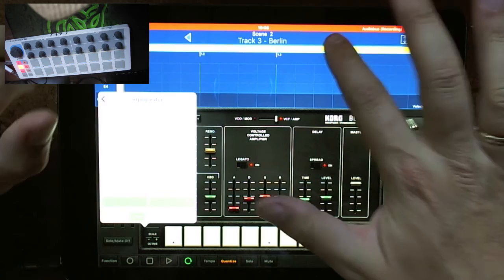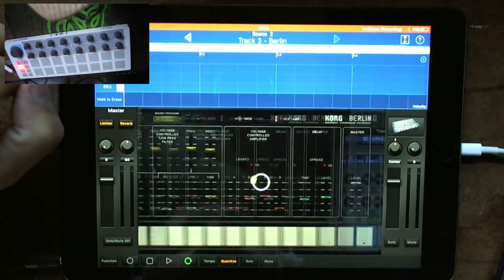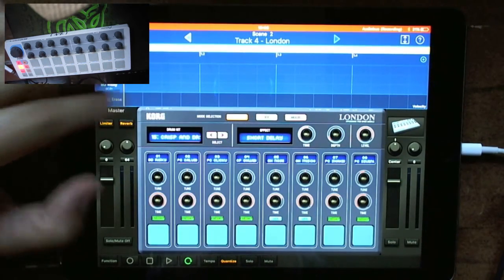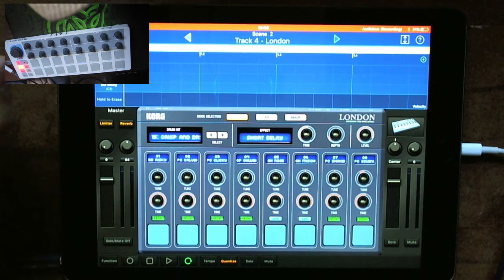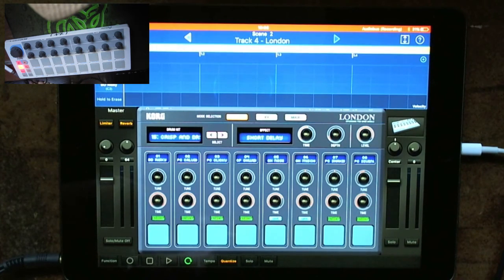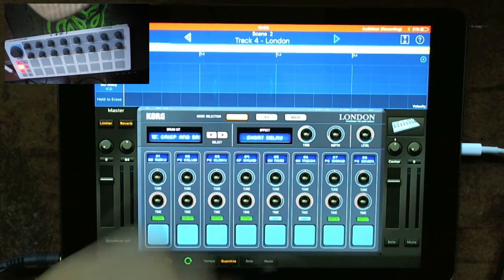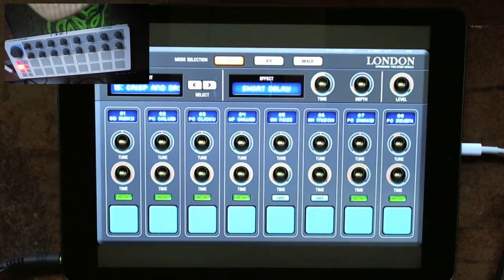Lastly, I have London, and I would say that in case you jam only with Gadget or you use London as your main drum machine, then this is pretty awesome. If you don't have a controller where you can choose the MIDI channels, for sure you should have London mapped. So what I have here is eight pads.